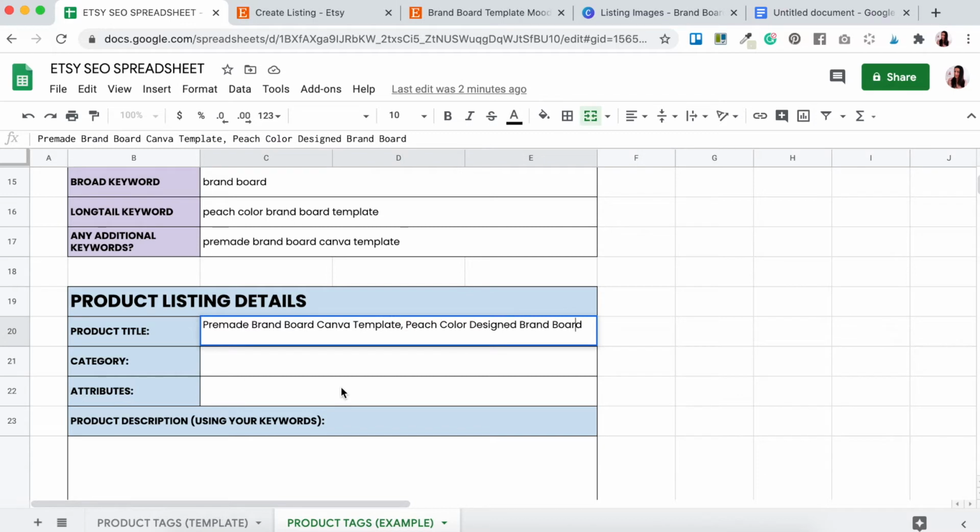Now, within the spreadsheet, it's a little bit difficult to know exactly how many characters you're typing out. So what I do is I just open up a Google Doc and copy and paste it over to the Google Doc, and then I just find out exactly how many characters I'm using. So I'll just go over to the Google Doc now and show you what that looks like.